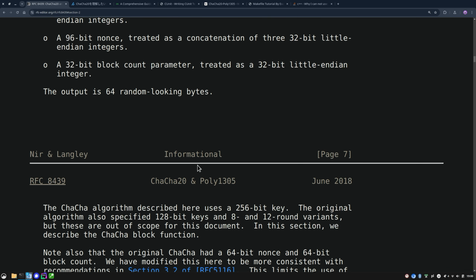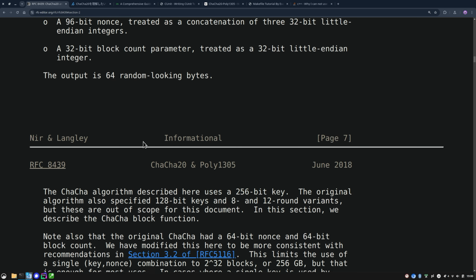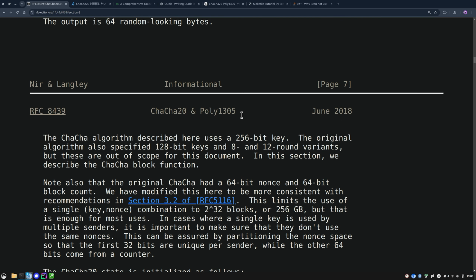And then there is Poly1305, which I haven't read the spec yet. I haven't tried to implement it, but it's probably not too complicated either. But there is much more maths going on in Poly1305.